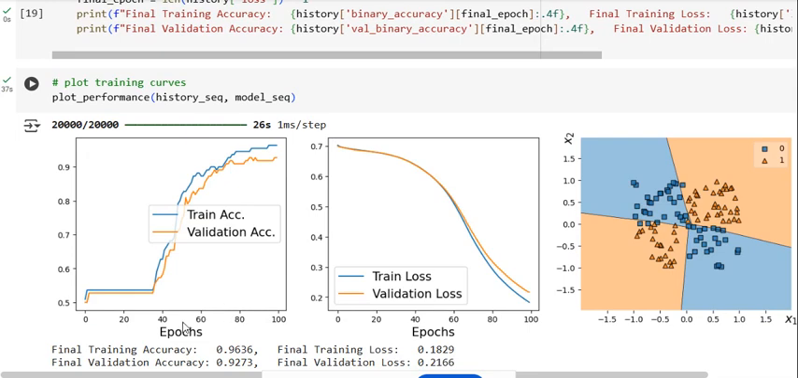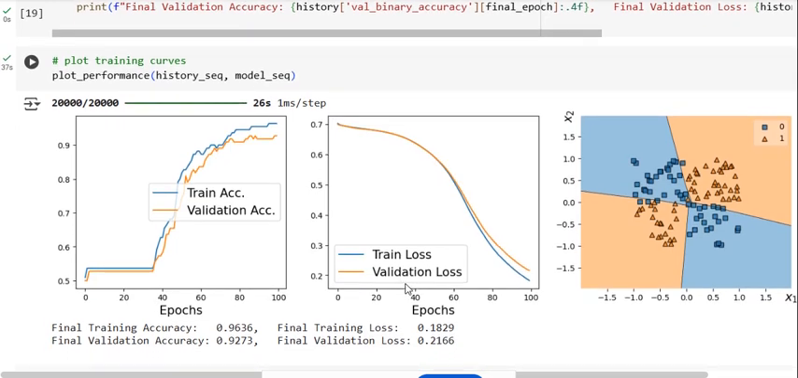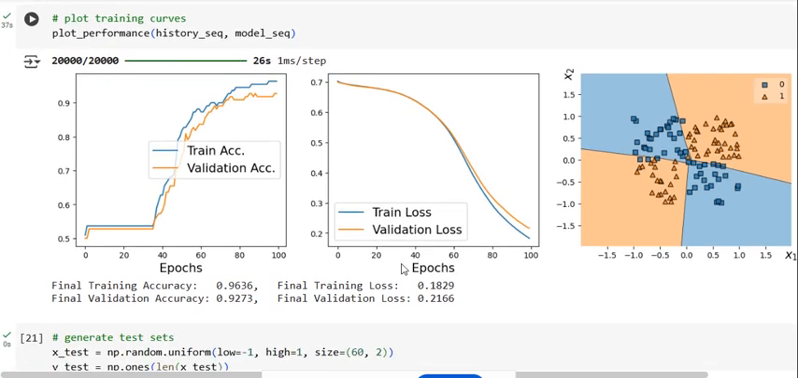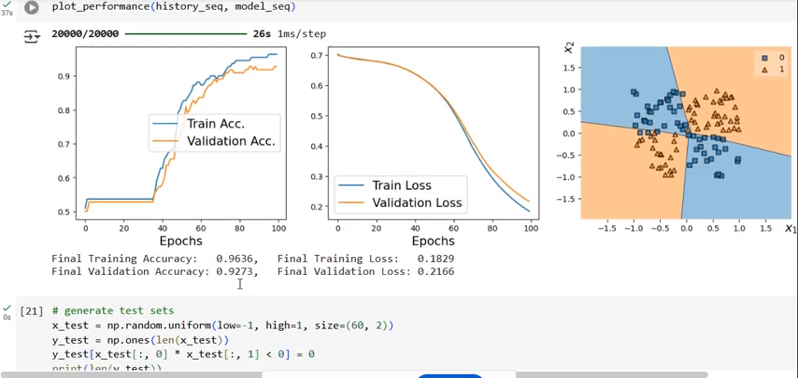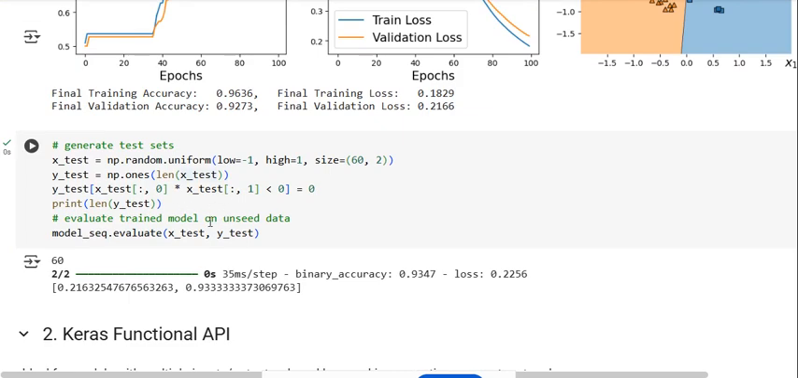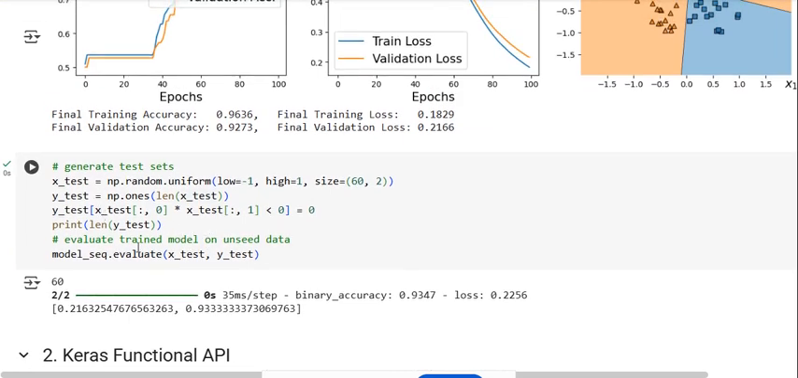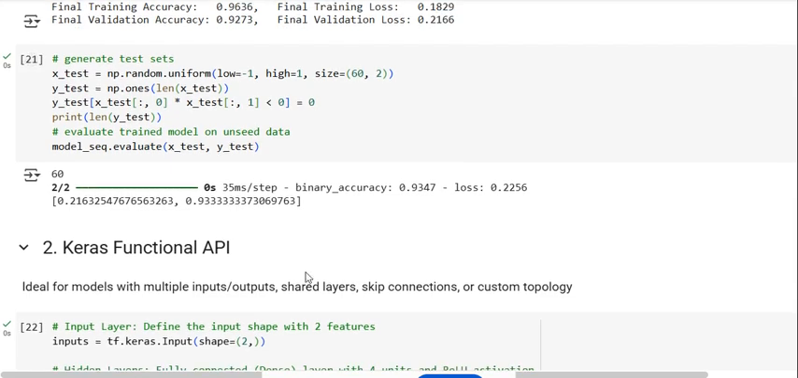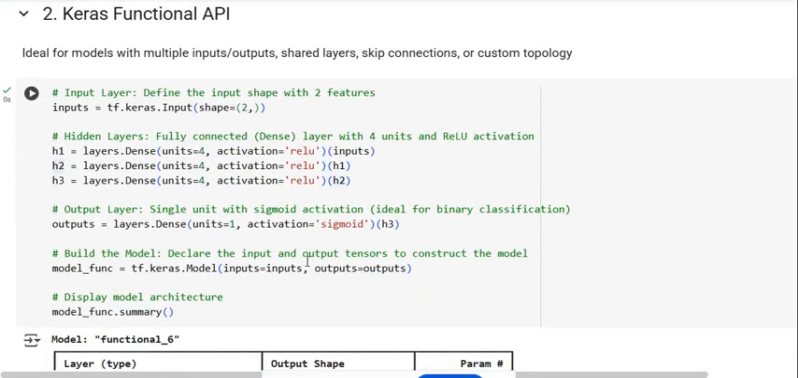Here's the learning curve for accuracy and loss. We can see that we reached accuracy of training 96%, and the accuracy of validation is 92. Let's see what this model does on unseen data, test data. We build the test data set of 60 points, and you see that we reached 93% accuracy on the test. It's not bad.